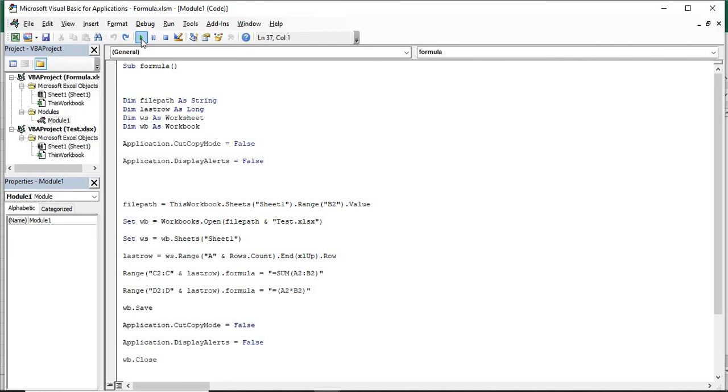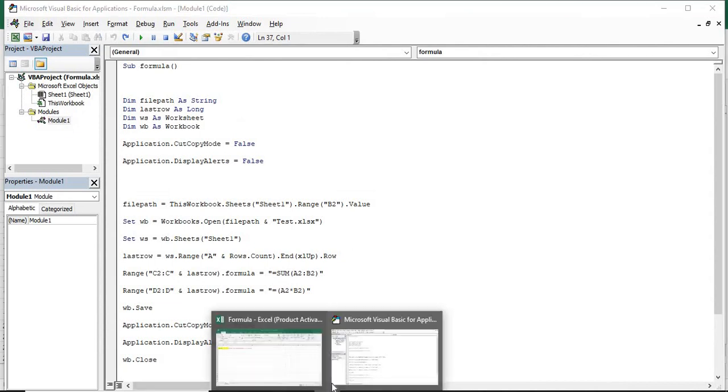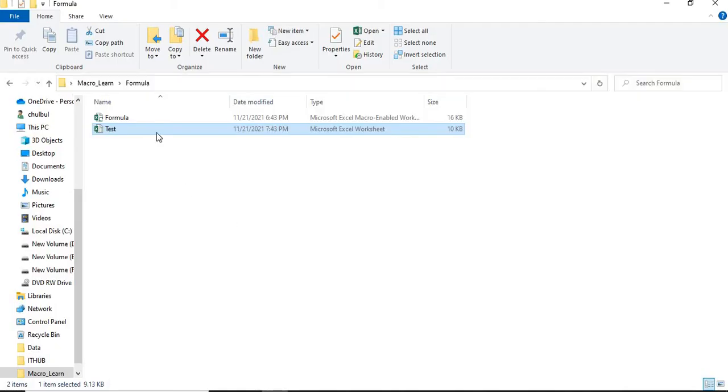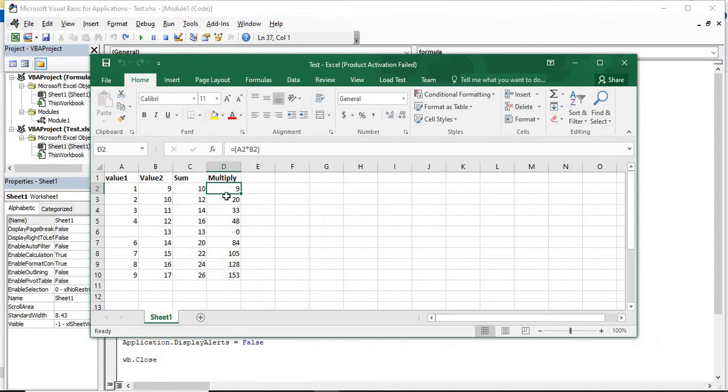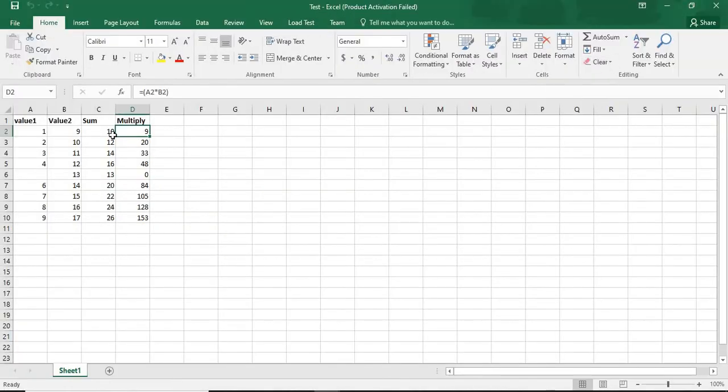So whenever I run it, you can see that those columns should be populated, and you can see that the test file has been closed. I'll open the test file, and you can see that the values have been populated over here successfully. You can see the formulas as well. In the second row it is referring to A2 B2, in the fifth row it is referring to A5 B5, and it is the sum, whereas in the D column you can find it is the multiplication over here.